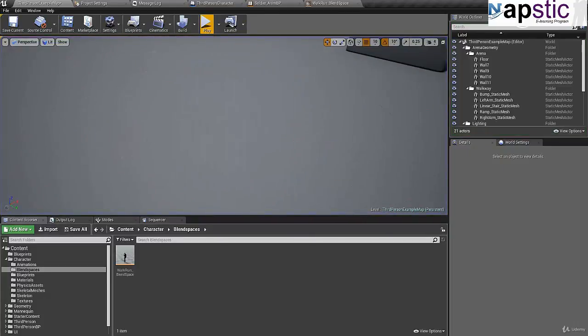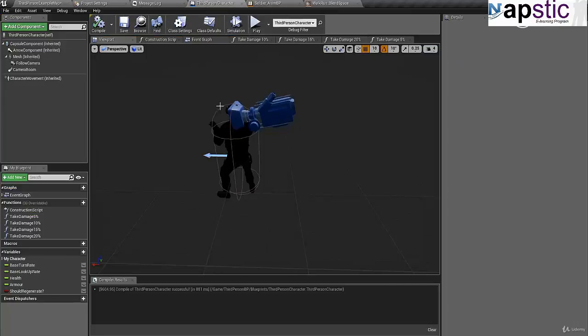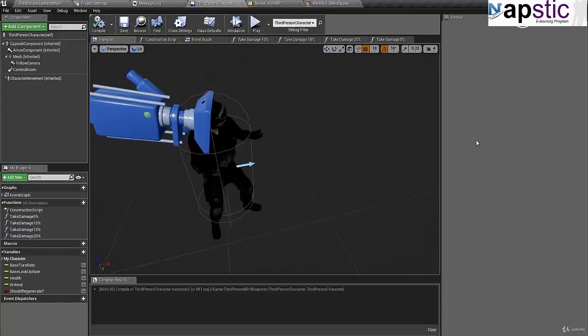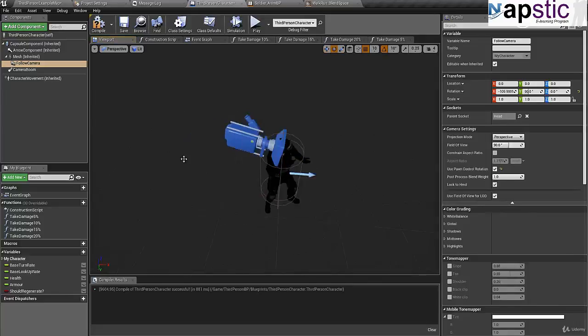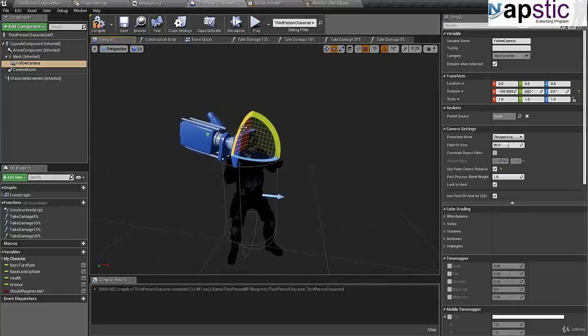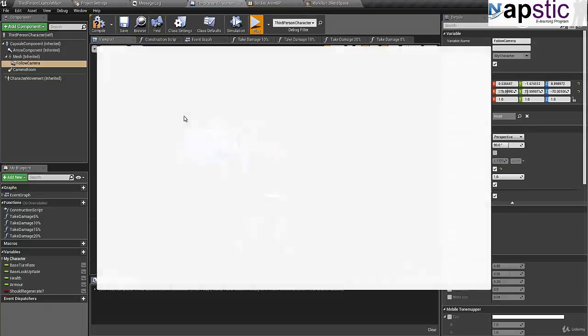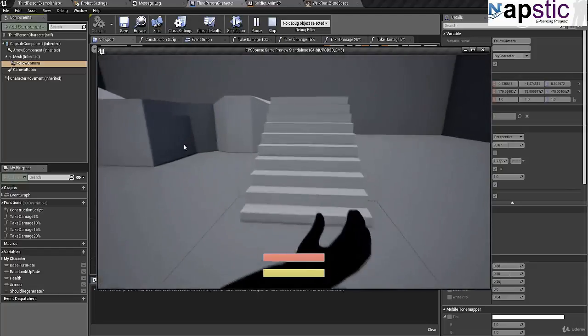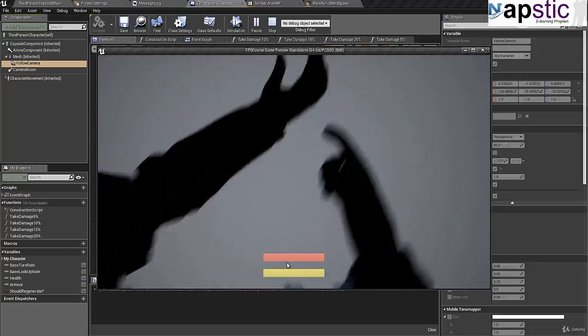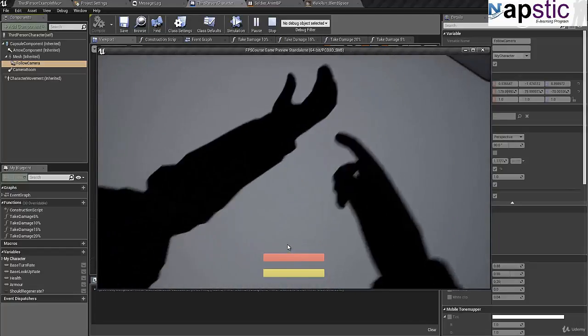Now the simplest fix here is to go back to the character and just move the camera a little bit ahead of the head so that it looks good. This has to be 0 and move him ahead of the face. I think that's good enough. Now I can see my legs and I can move around, and I can see that the strafe and everything is working.